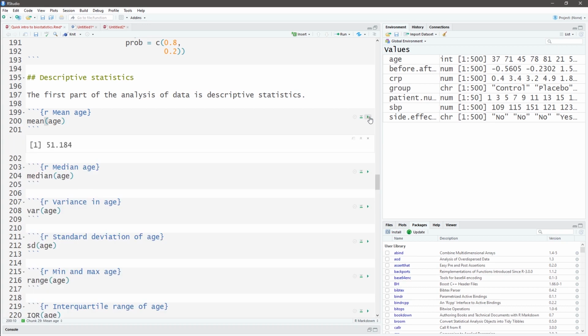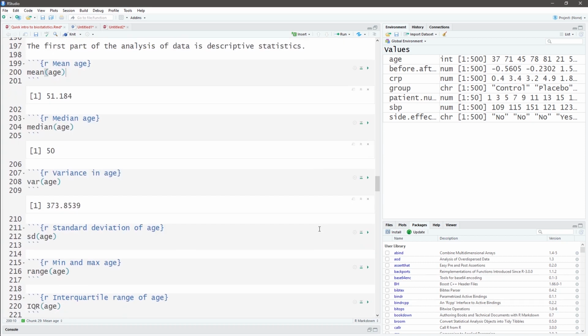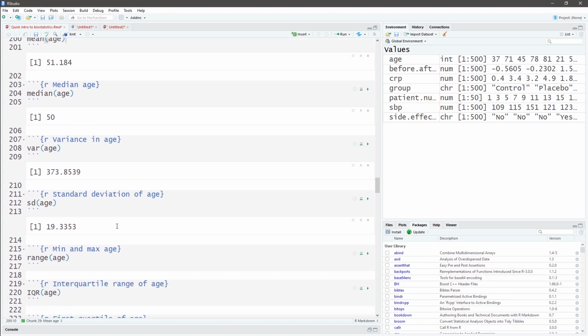Remember that came from a uniform distribution, so every value was equally likely to be chosen. And we see a mean of 51.184. Median, well, the function's just called median, and the median was 50. The variance is var, and standard deviation you've seen before, that's just sd, and you just pass the name for that. Remember the variance being the square of the standard deviation.